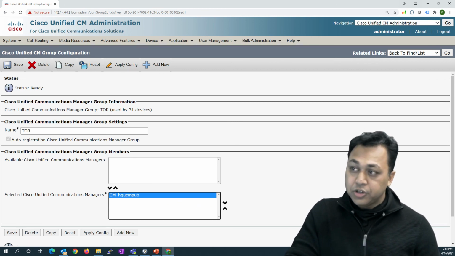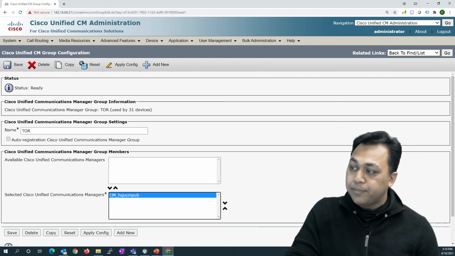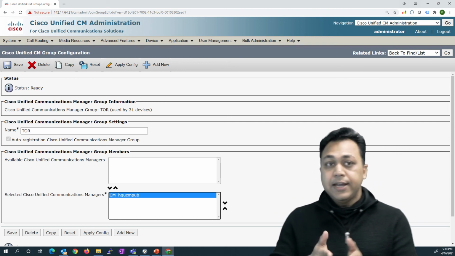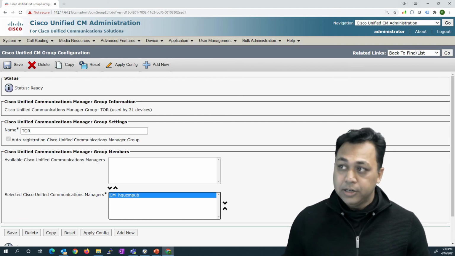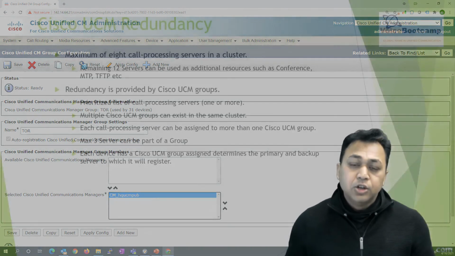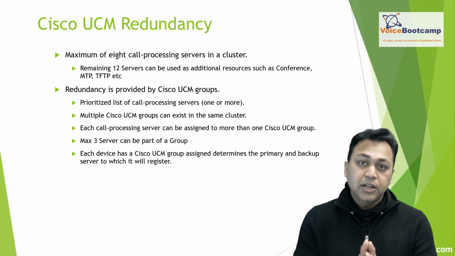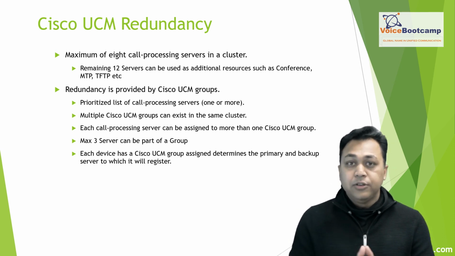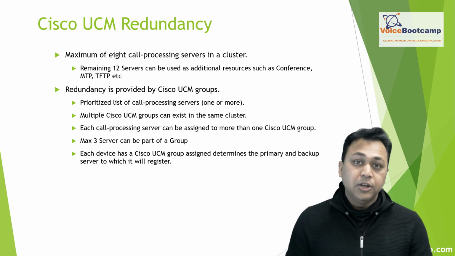If I have the server on the top, I can select it and drop it down into the list. Then I can change the order by going up and down using the up and down method. So you can create as many Call Manager groups as you want, but a maximum of 3 servers in the Call Manager group. Remember, in a Call Manager cluster, you can have up to 8 servers that can act as call processing. The remaining 12 to 13 servers can be used for additional resources such as conference bridge, MTP, TFTP, and whatnot.